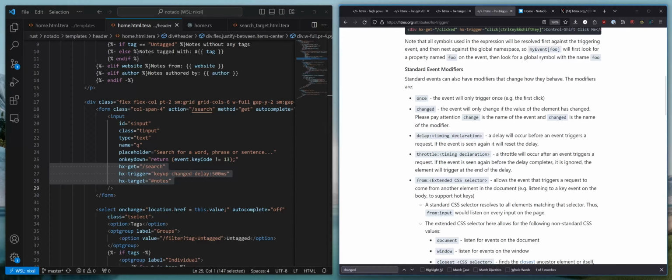And then delay. A delay will occur before an event triggers a request. If the event is seen again, it will reset the delay. And that's pretty nice. It's a little bit different if you're used to big JS, but I think it's very intuitive for people who are used to writing HTML templates.